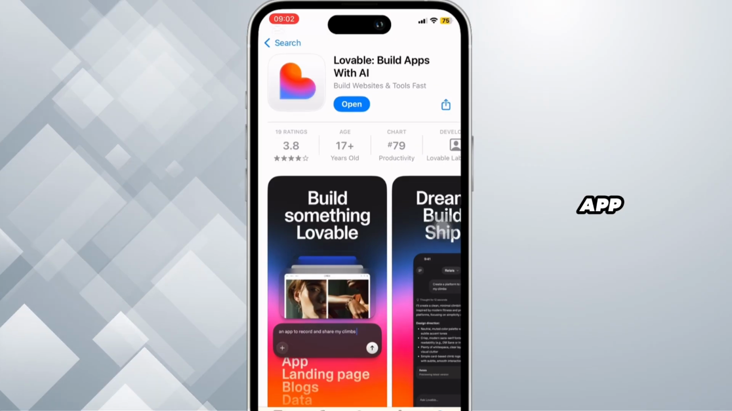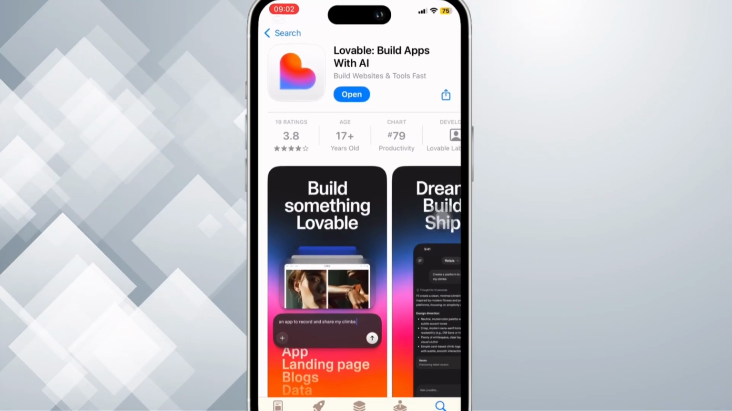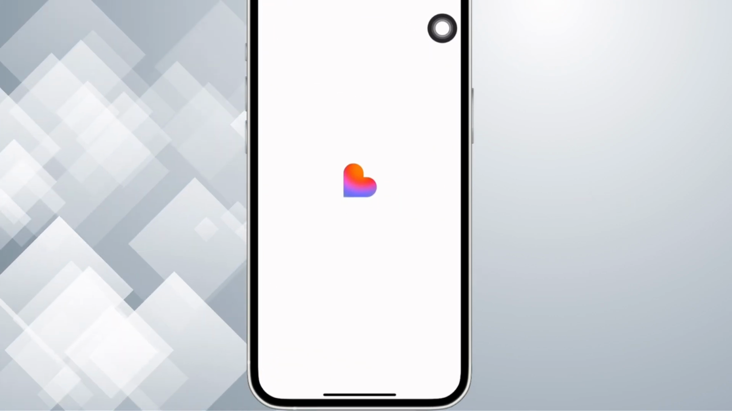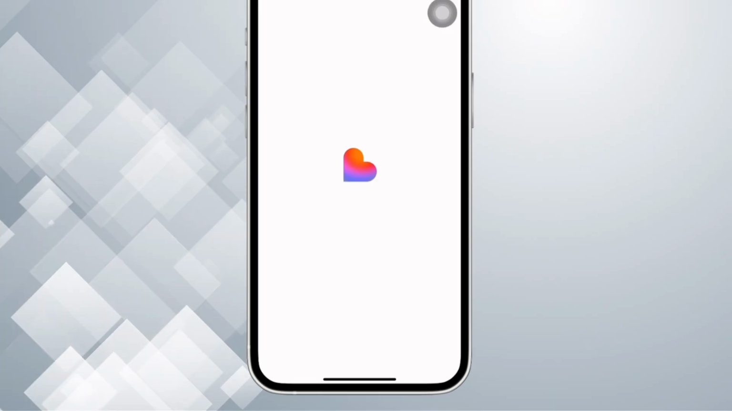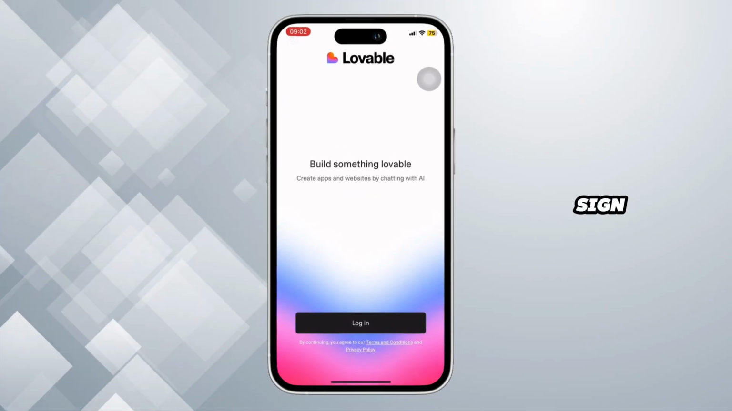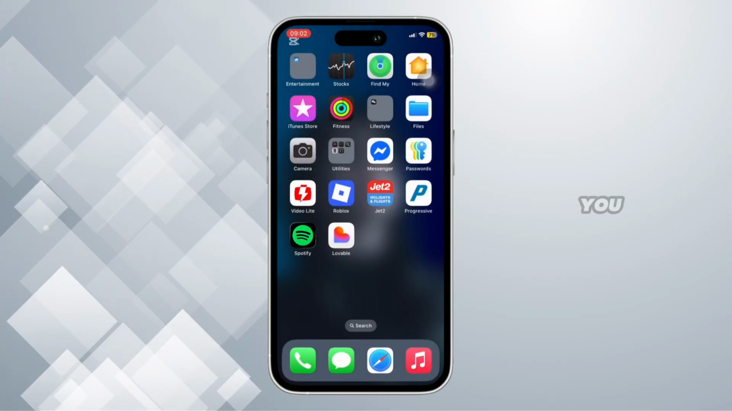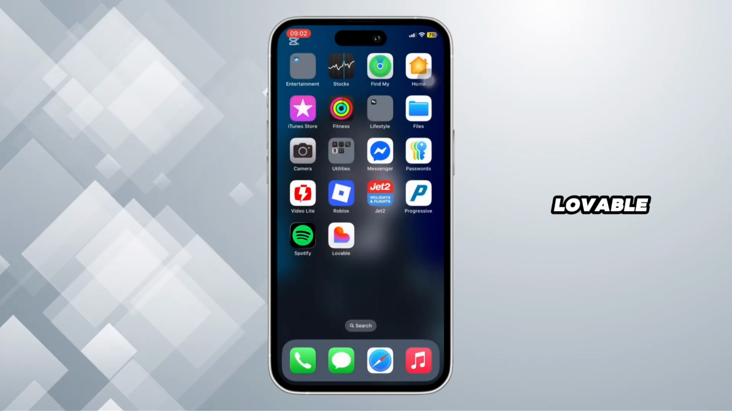And there you go, the app has been installed on the device. If you want to open it, simply tap on Open right over here. Now from here, you can log in or sign in to your specific account and then use this app. So this is simply how you can install or download the Lovable coding app.